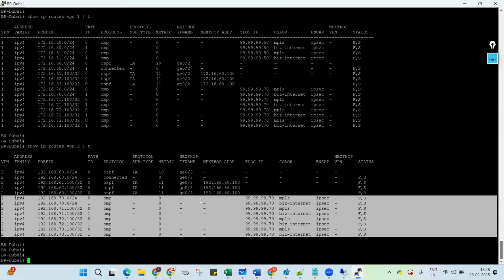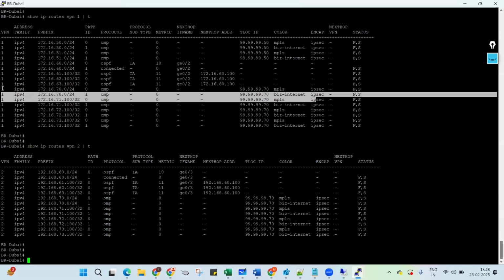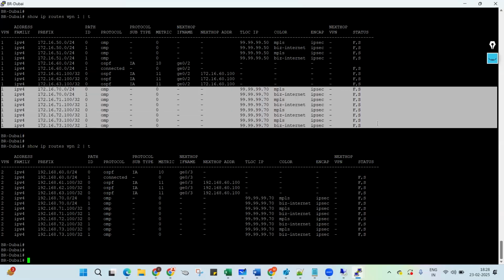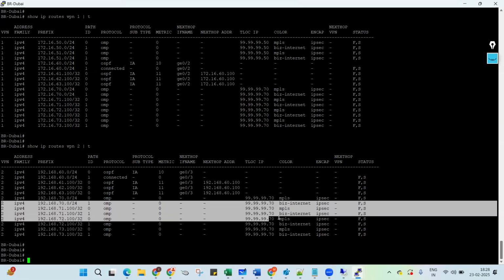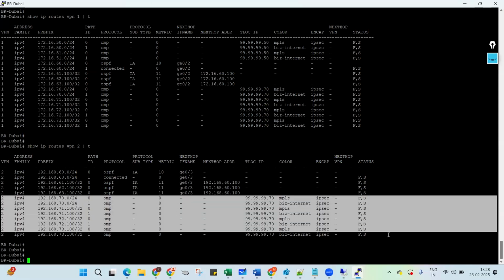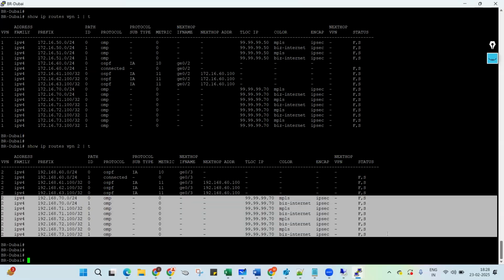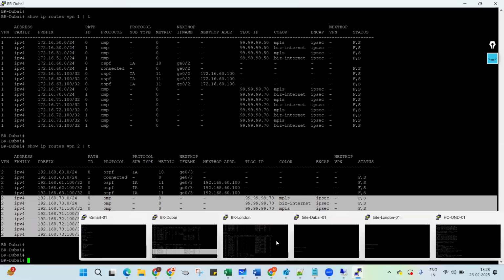So once I apply the policy, only my VPN 1 routes should be affected and they should go via the hub, and the VPN 2 routes should not be affected. Okay, let's verify it on the London router as well.